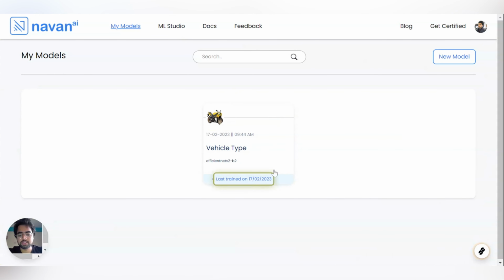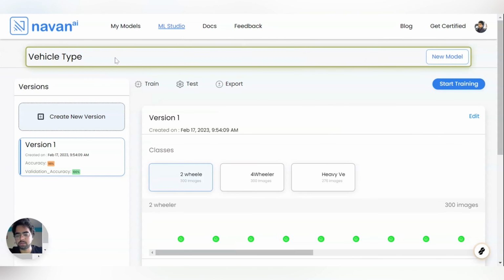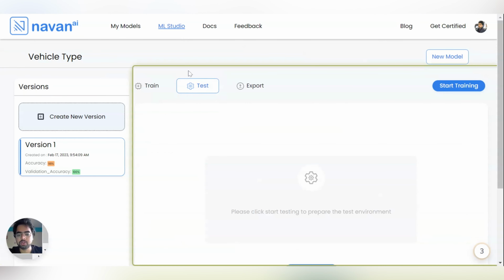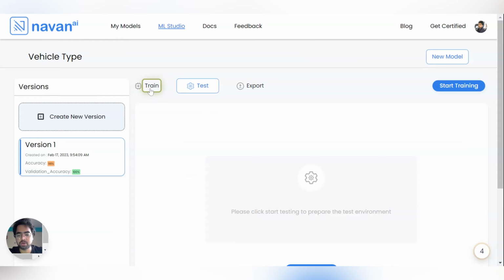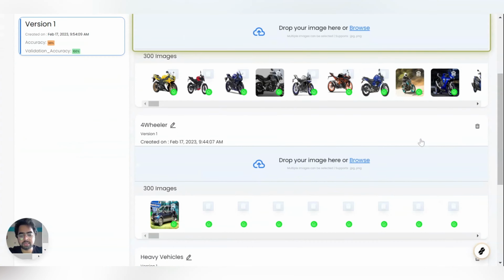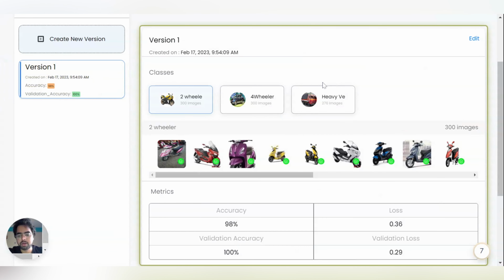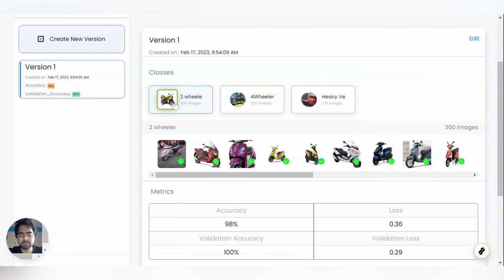You can see this is the model that we trained. Let us click on this, and the first training phase is done. Before I step into the testing phase, I would like to inform you that the first training we have done is called version 1. You can see that we have trained with three classes: two-wheeler, four-wheeler, and heavy vehicles, with 300 images, and 276 images.